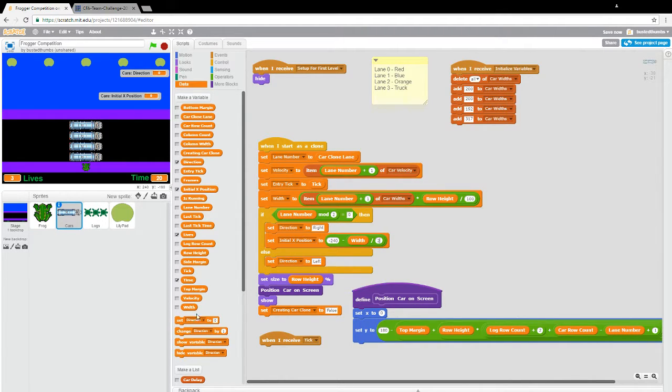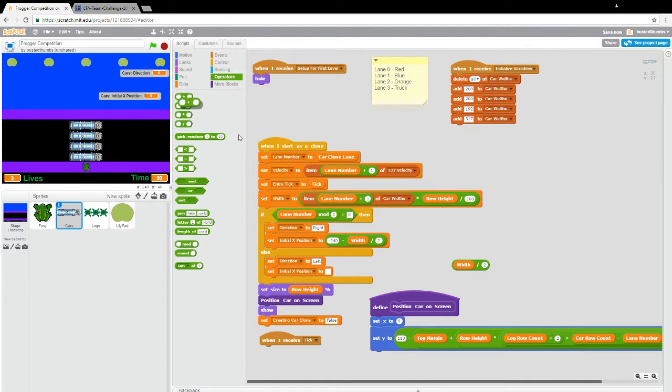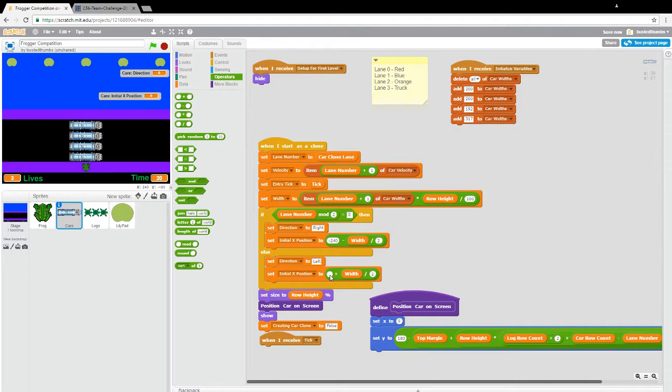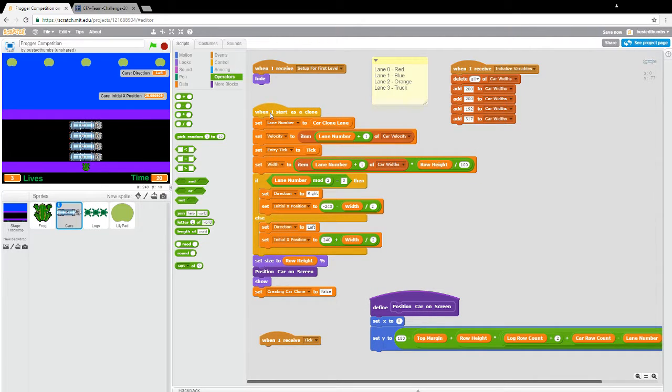And we're going to do something quite similar here. Only this time we want to go to the right of the screen, and we actually want to add. So let's go ahead and get rid of that one because we're going to want to add. The initial X position is going to be 240 plus the width over 2.